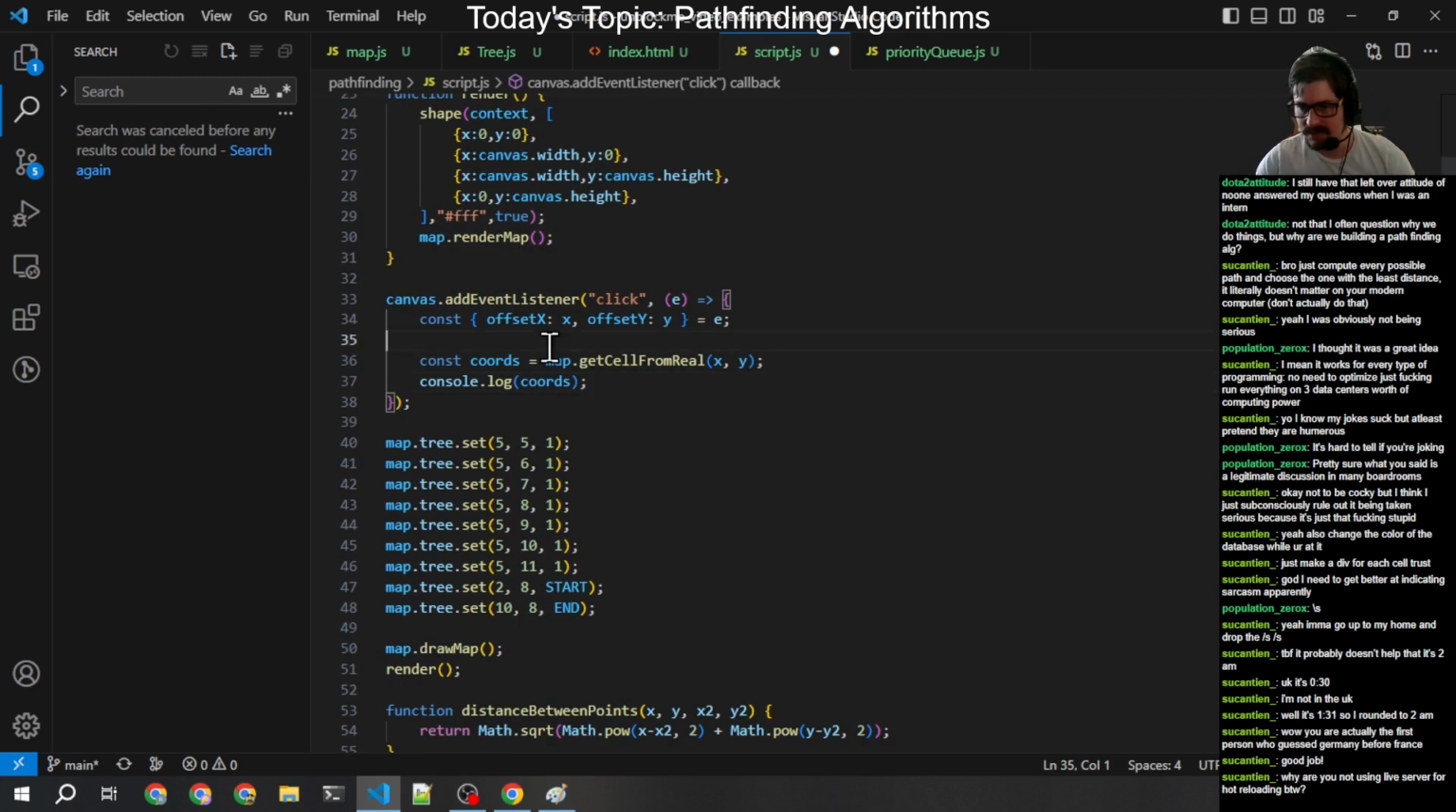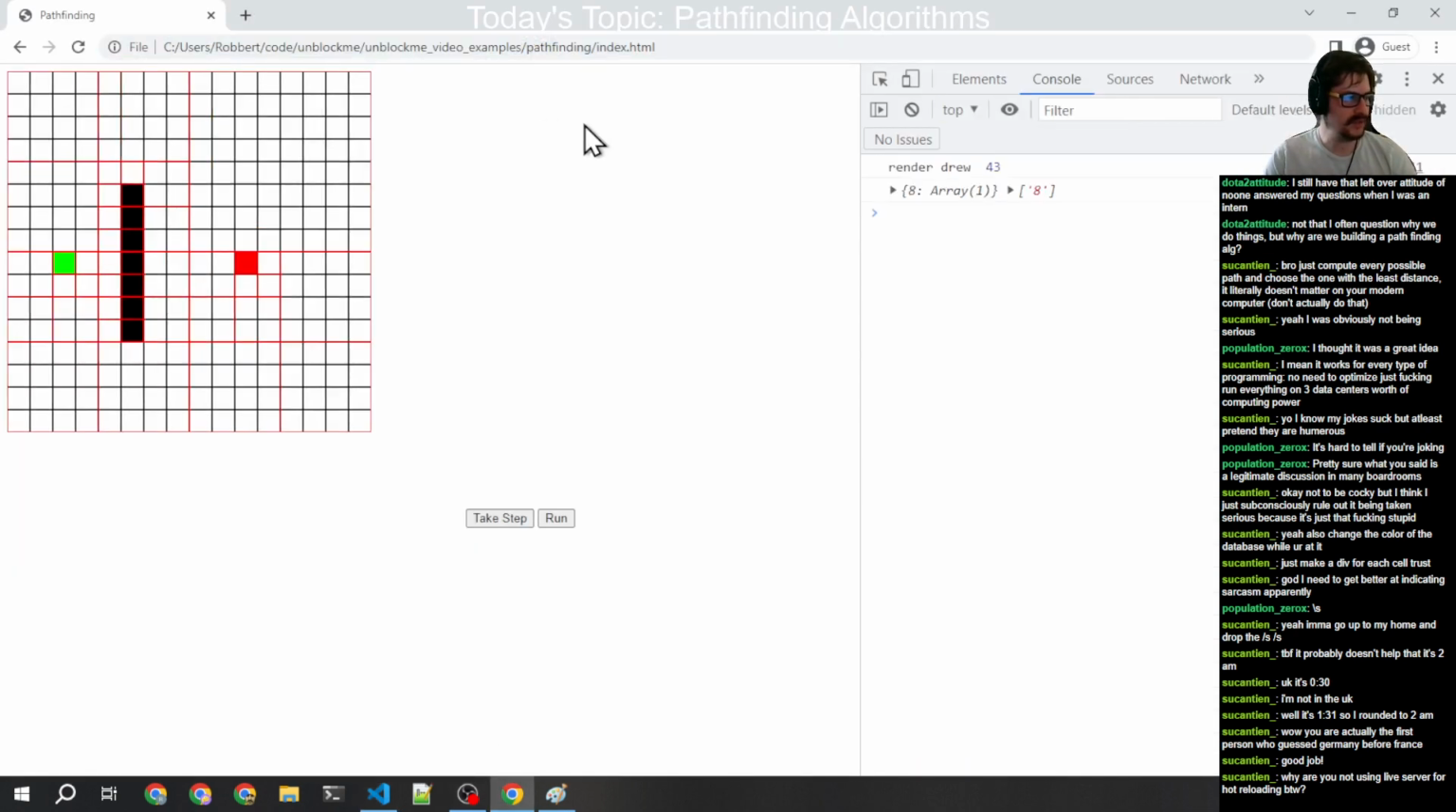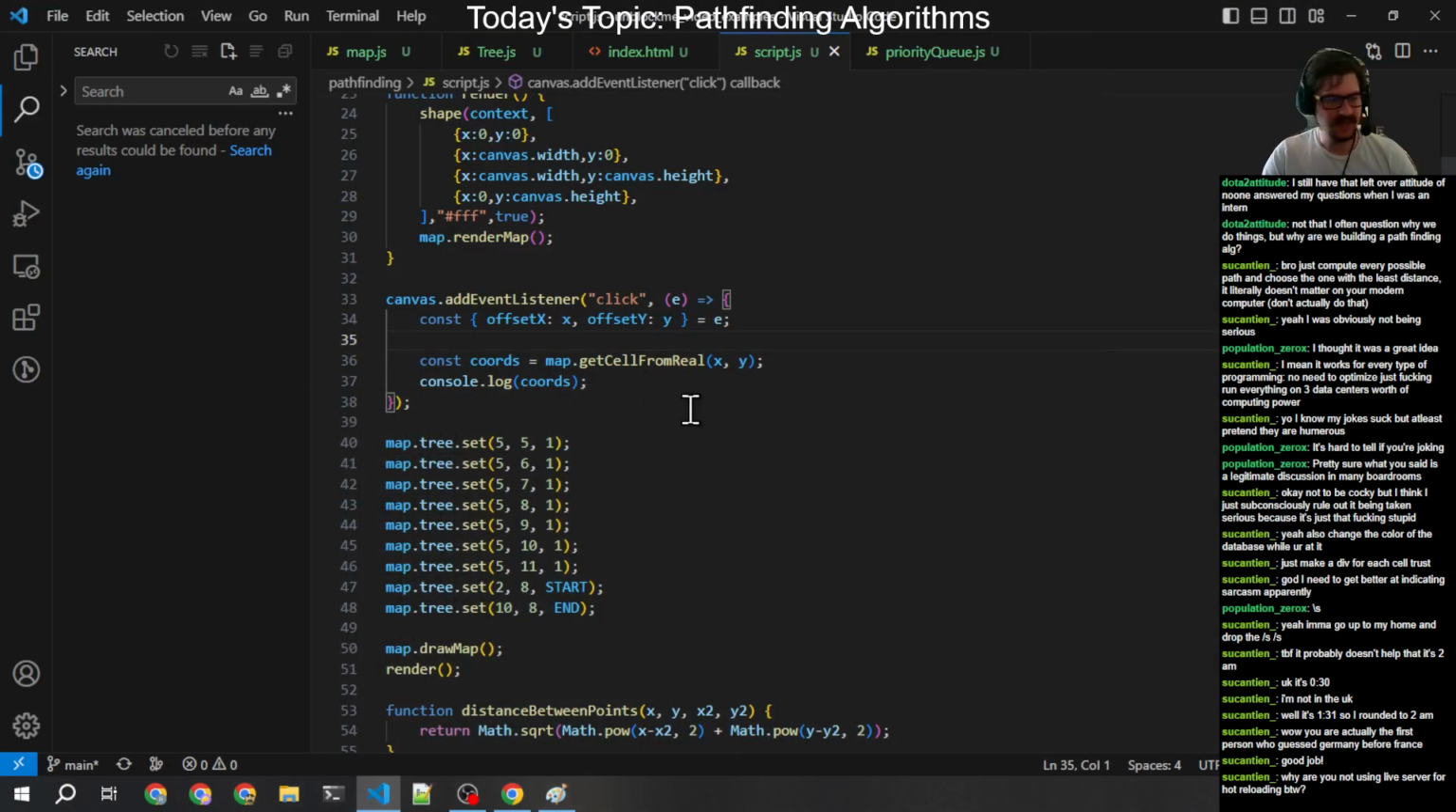Why are you not using live server, Harry? I don't really like using the live server. I've seen some issues with it, and it's just not something I'm super familiar with. Also, it's quick enough for me to just reload it. So it's just part of my workflow at this point. If you're comfortable with the live server, I would definitely recommend it. It's just not part of my workflow.